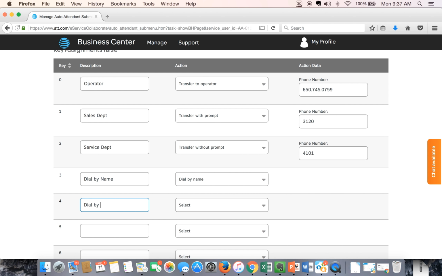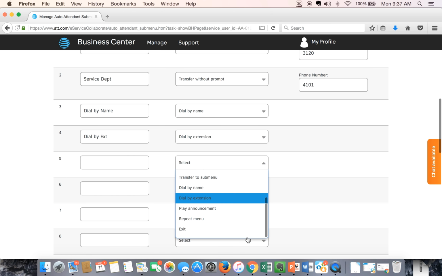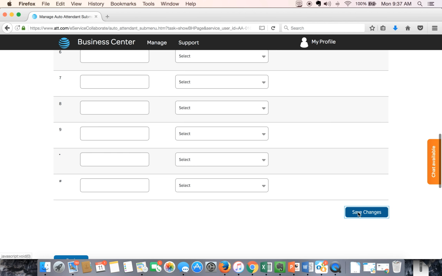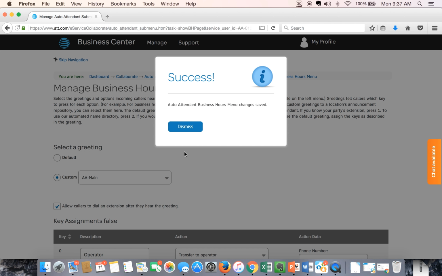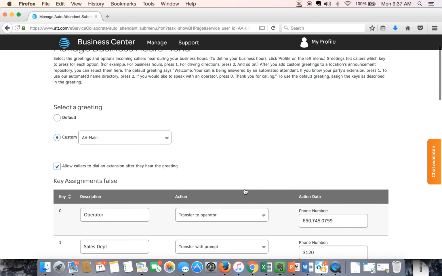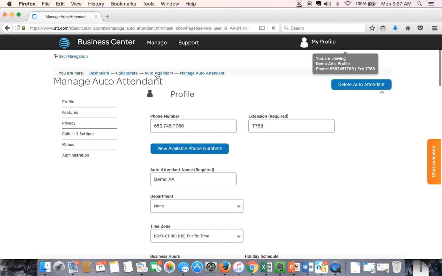Now, we can also create or have the option for callers to dial by name by selecting 3, and also by selecting for dial by extension. There are other options that you can choose from the drop-down menu that you see. And once we're done, we can save these changes and exit. There. And you can see there's another success pop-up window that tells us that the menu that we've just created has been successfully configured.